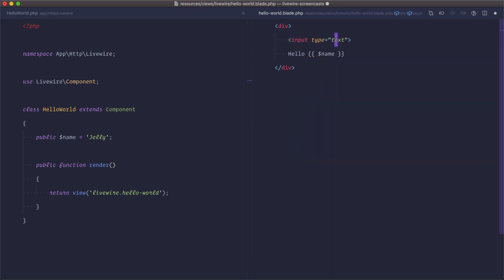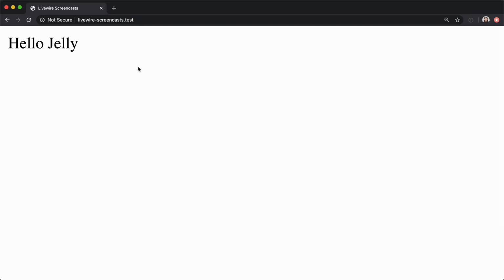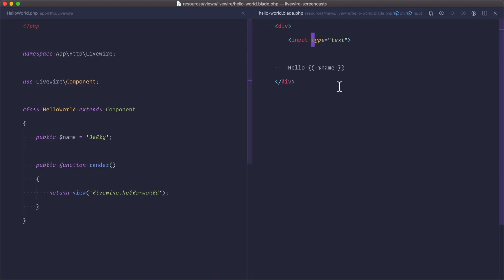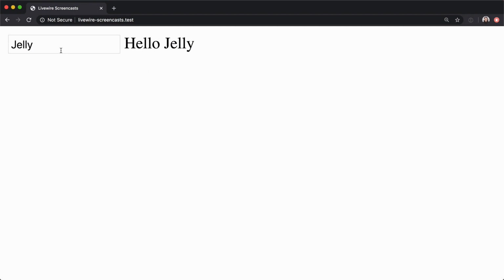Let's create an input element, a simple text element, and let's say that when we type into the text element, so as we type in, we want the name jelly to change as we type. Okay, here's the Livewire magic. We're going to say wire:model name, and this is going to tell Livewire on the front end, hey, keep the value of this input element in sync with the backend property called name. Pretty crazy. Refresh. There we go.